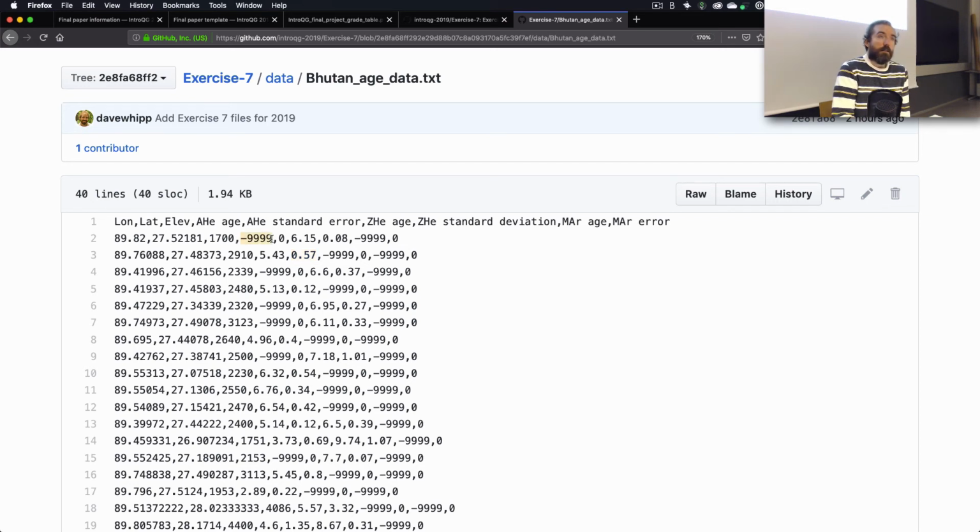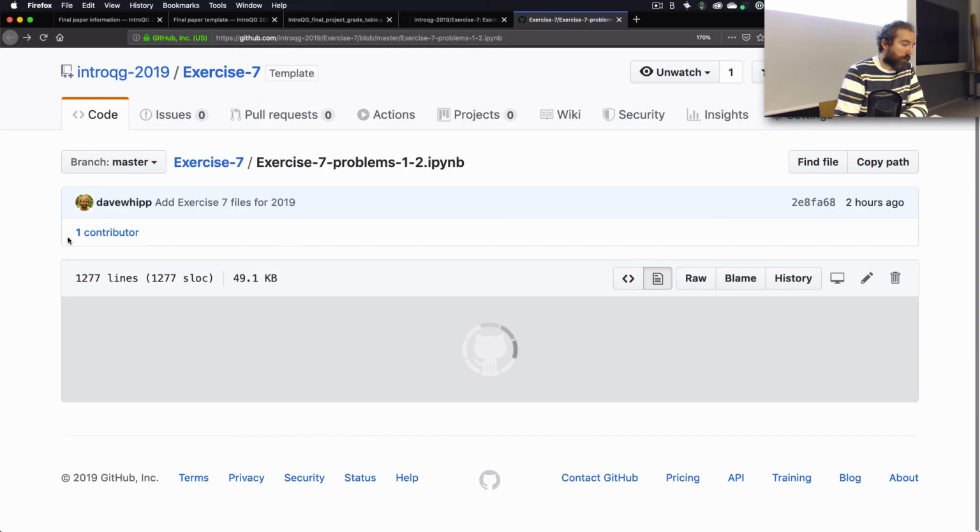But you'll see in here there's some -9999 values as well. For some of these sample locations, for instance here, there has been no apatite uranium-thorium-helium age calculated. So there's a -9999 there to indicate that it's missing the apatite uranium-thorium-helium age. But there is a zircon helium age in this case, and there's no muscovite argon age for that sample location. So when you read the data file in, you're going to have to deal with these -9999 values and convert them to NaN, or not a number values, in pandas.